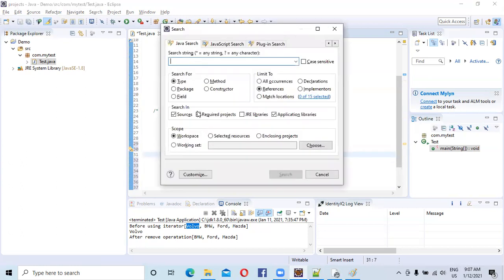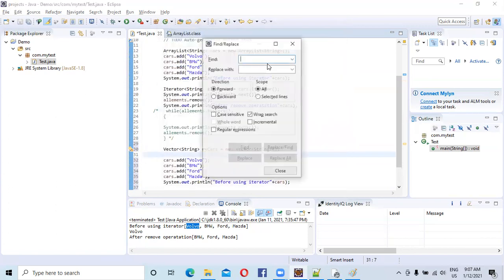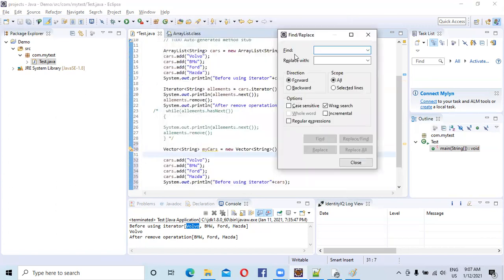Control H, and cars. I wanted to remove it. And here a direction is there.